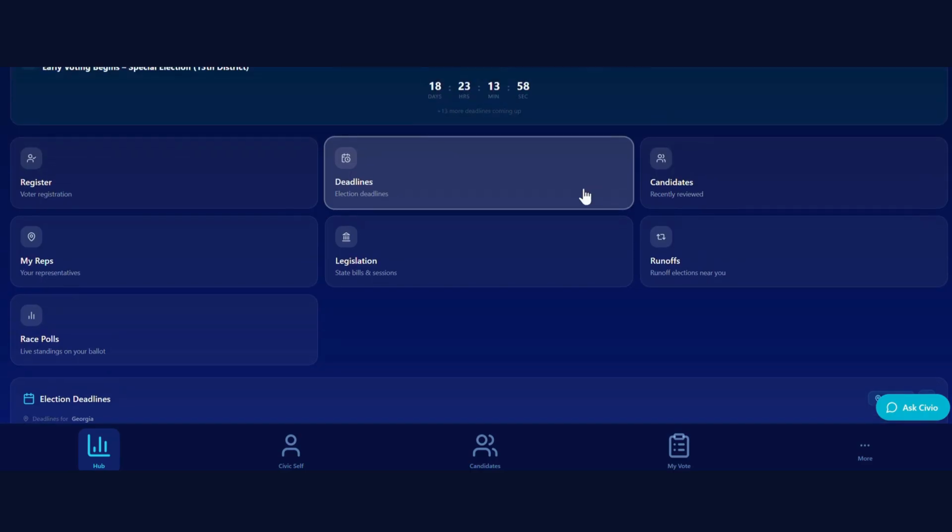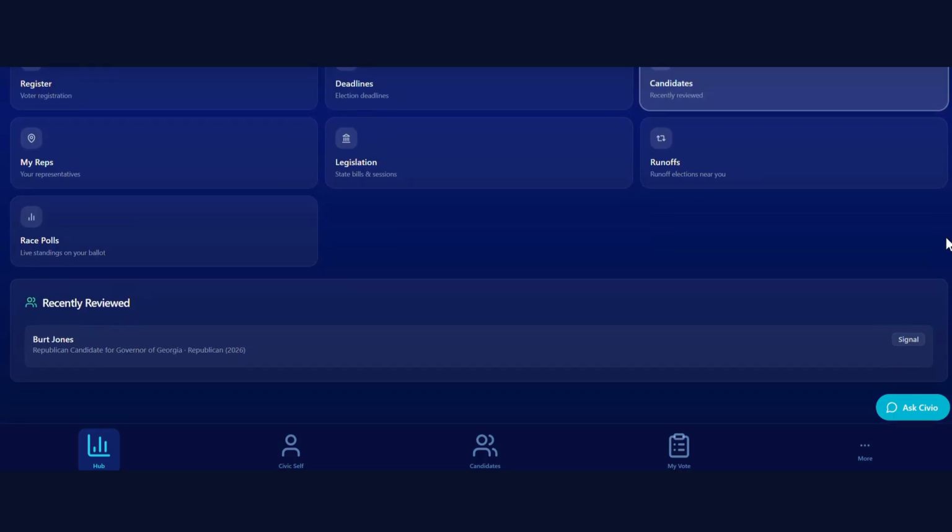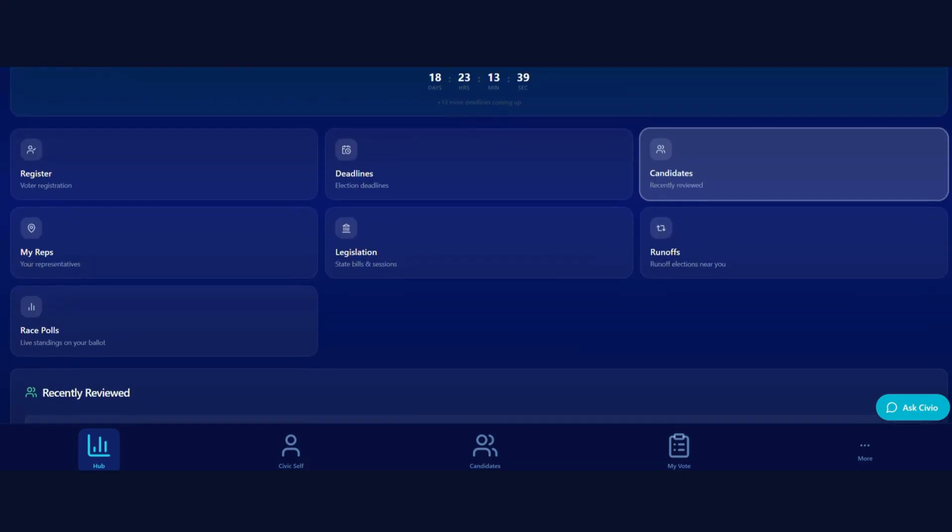So the next thing I'm going to look at is the candidate feature. Anytime you're inside of Civio and you have been looking up candidates, as you can see, I was looking up a candidate here for this tutorial. It'll just keep that information saved. So I think that's great, just in case you want to remember who you were looking at.